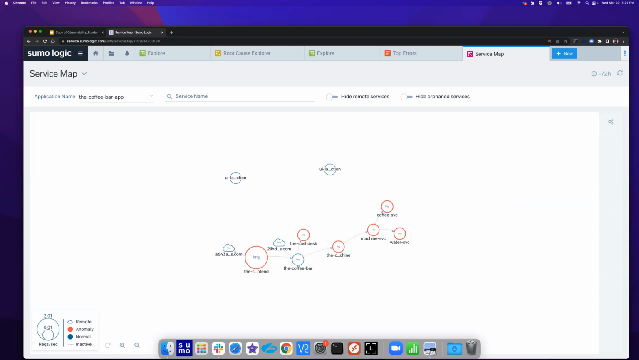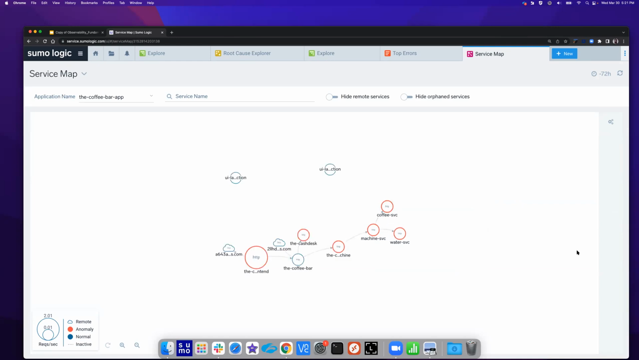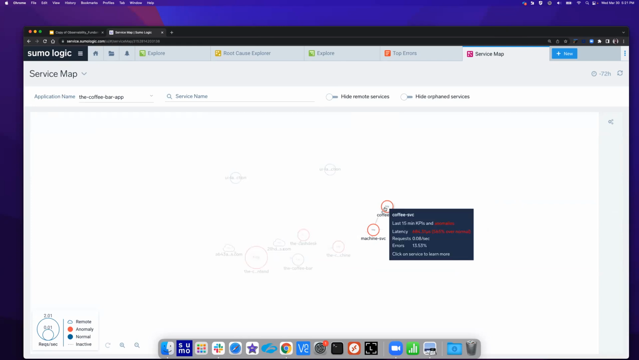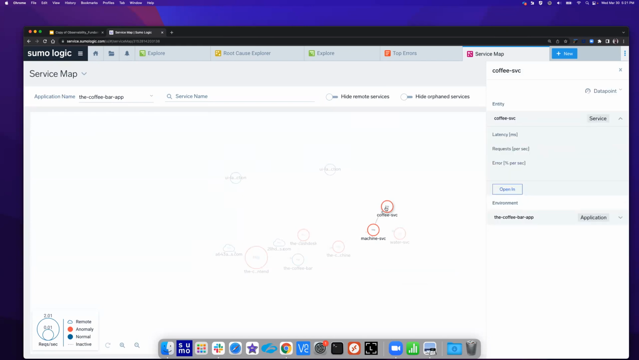Now, what I want to do next is select one of the services that has an anomaly, either the coffee service or the water service. I'm going to encourage us to all use the coffee service just because it's a little easier to show, but you can use either one. So I'm going to click on the coffee service, and now I'm getting some information once again about the latency, but I don't really know what's going on here, what's wrong.